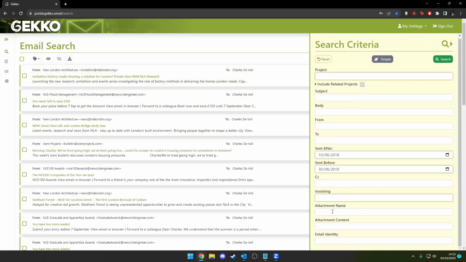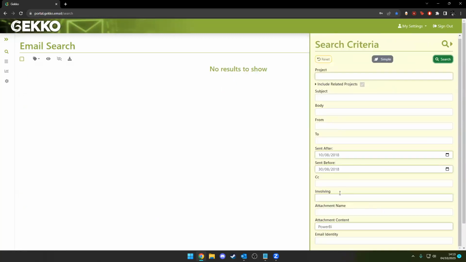As also Charles mentioned, if it has an attachment, say, for example, if we put Power BI, if we put attachment content, so that's anything in the attachment, and anything involving the names Power BI will come up. So we didn't actually have anything for that, sorry.